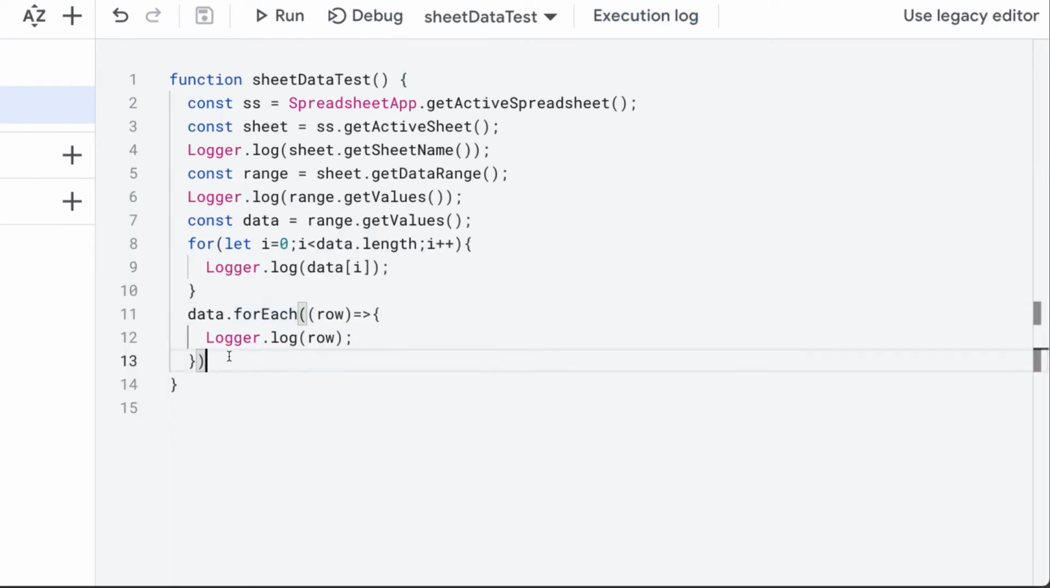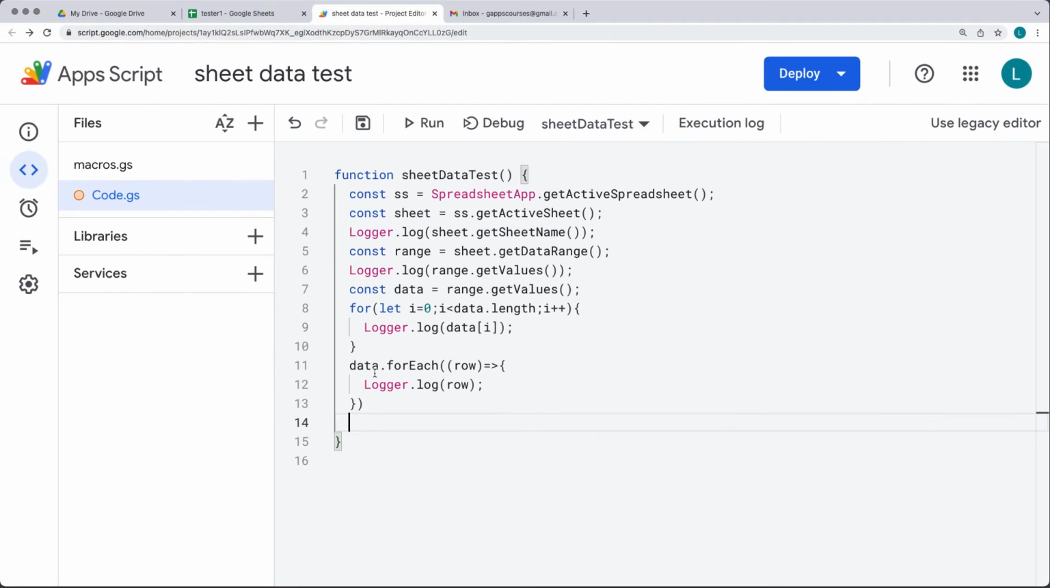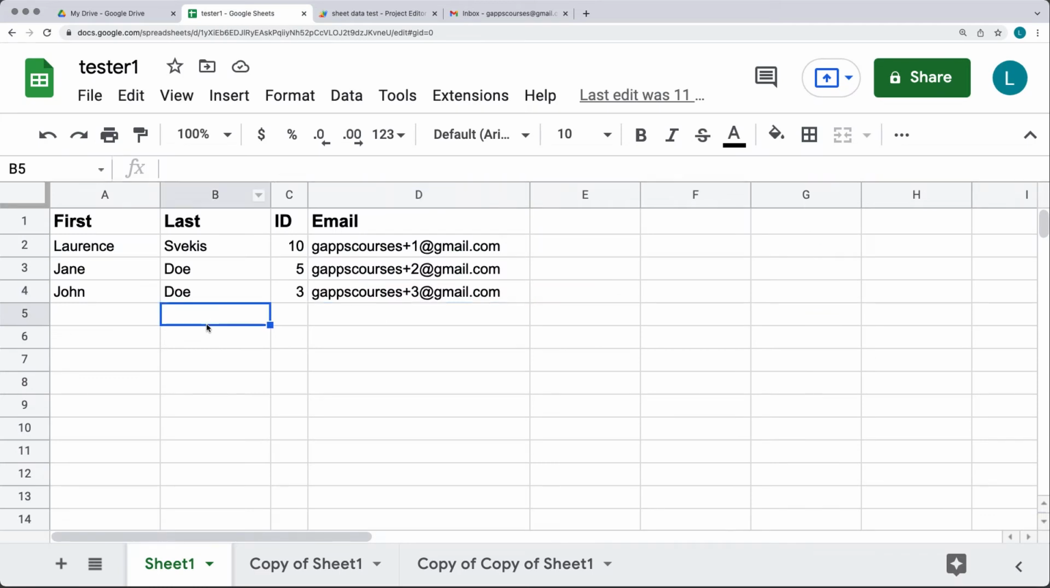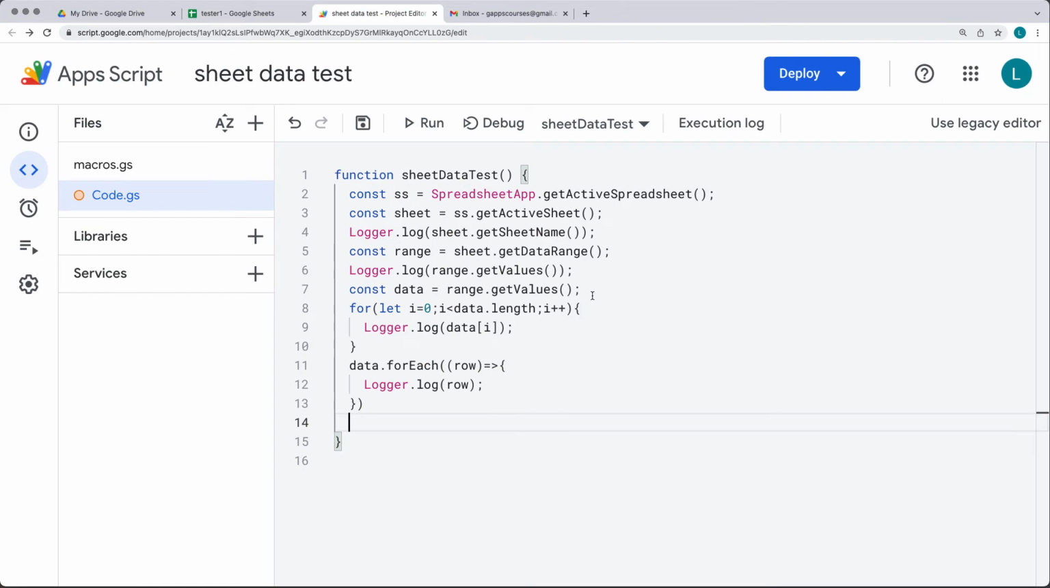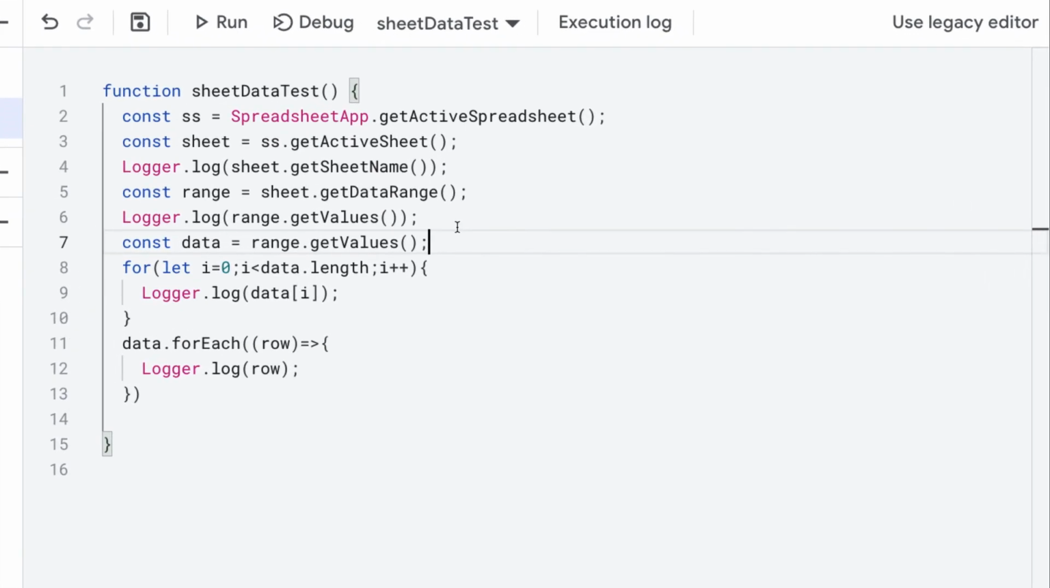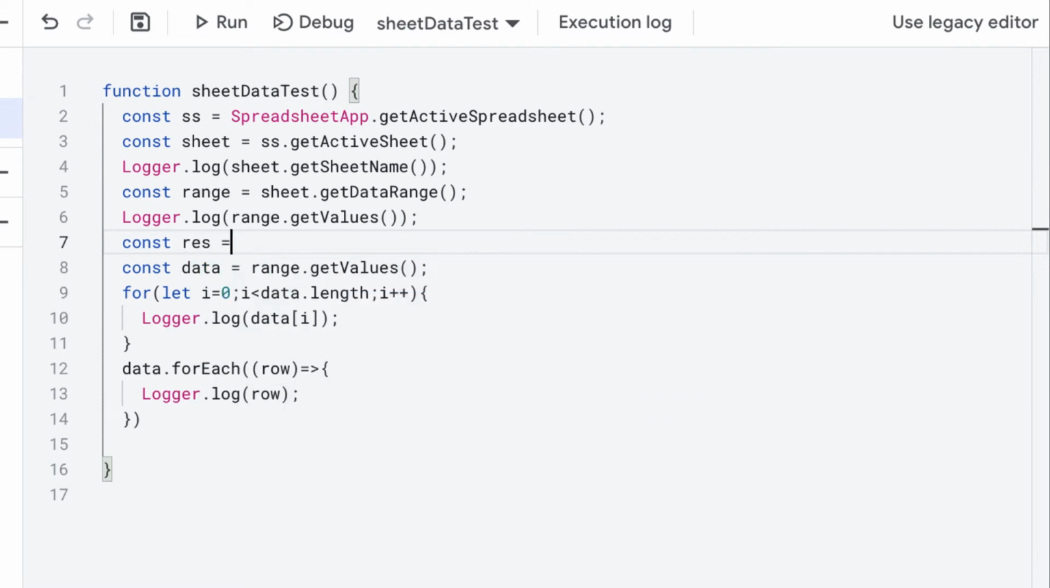And we also want to remove the headings, and that's going to be contained within the first row of data. Going back over to the spreadsheet, the structure of the sheet is that the first row contains the headings, and then the following rows are where we've got the data. So let's remove that first row from the data, where we can just set a variable called results. And this is going to be an array.